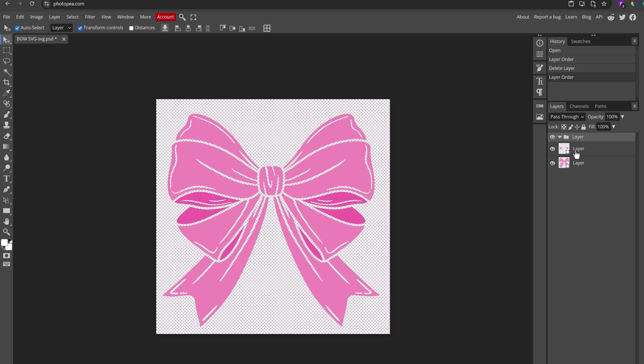Also, if you click on this layer, it highlights. If you click on this layer, it highlights. But if you click on the folder layer, nothing highlights. You're safe to delete. As always, Control Z is your best friend. In almost every program, it is your undo button.